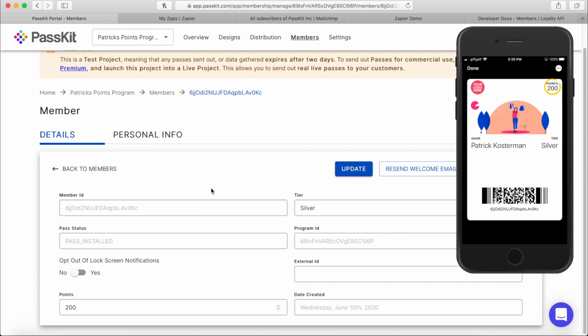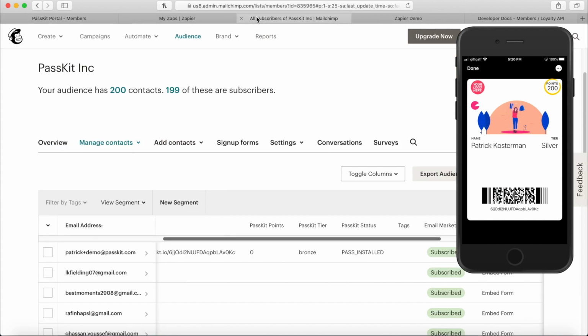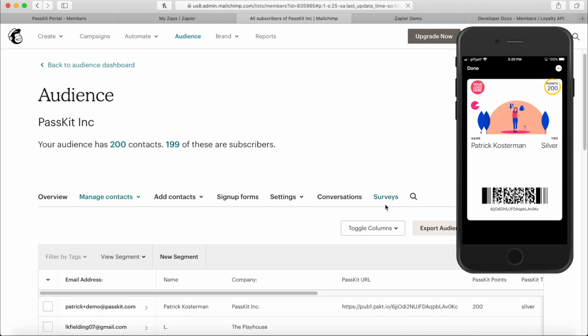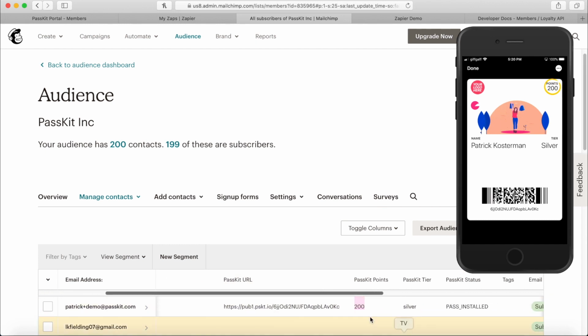I also expect this data to be updated inside of Mailchimp, because the way I've set up my Zaps is that data changes in PassKit are fed back to Mailchimp. So I can do some targeting to my customers based on whether they have the pass installed, what tier or what segment they're in. So you can see where I'm going. There we go. Silver and 200 is set and the pass is installed.